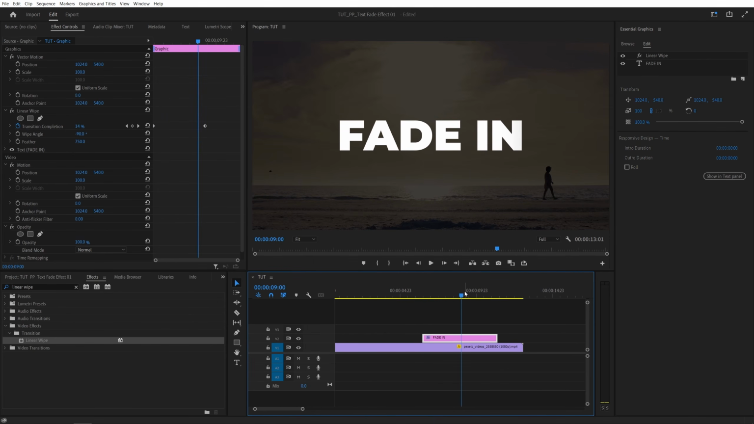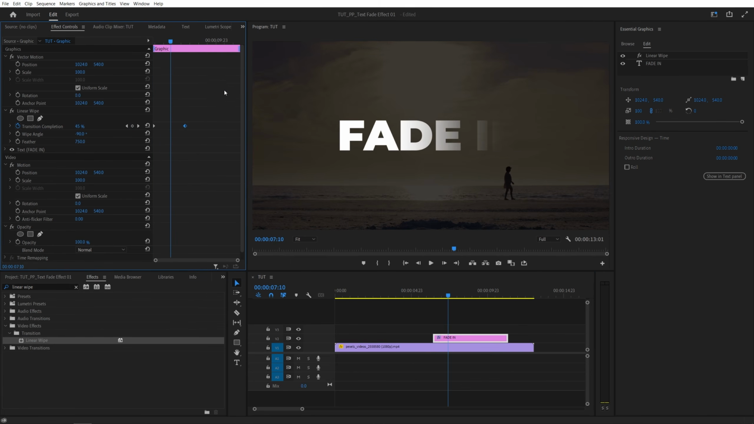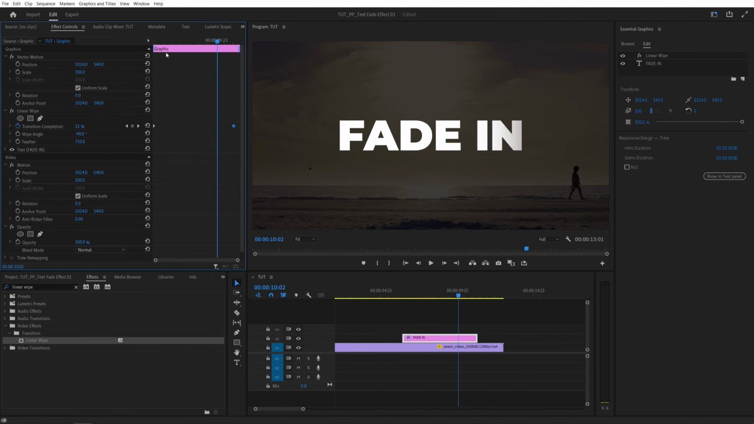the timing of the animation by moving the second keyframe that is at the end. So if we move this to the left, the animation will go faster. And if we go this further to the right, the animation will be even slower. So that's how you fade in text in Premiere Pro.